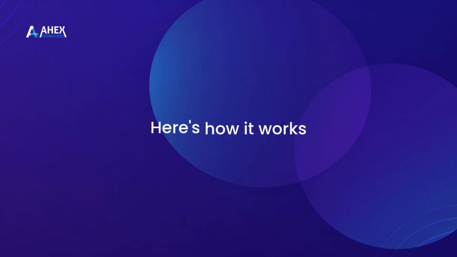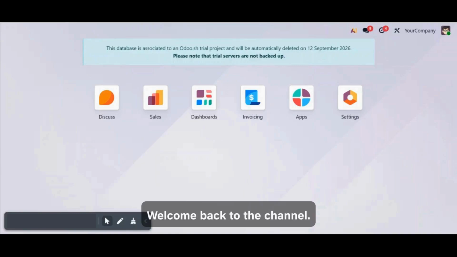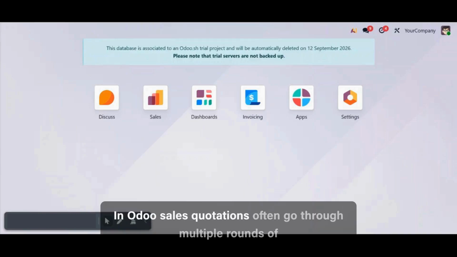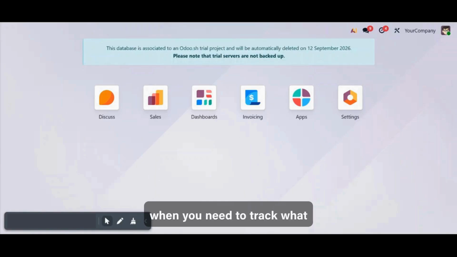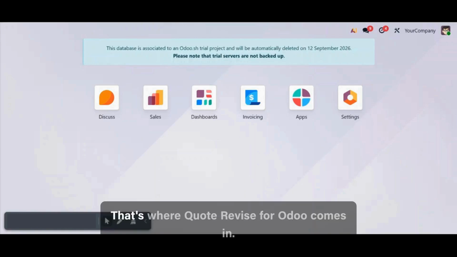Here's how it works. Hello everyone, welcome back to the channel. In Odoo, sales quotations often go through multiple rounds of revisions before a final version is approved. Managing these changes can become challenging, especially when you need to track what was changed, compare previous versions, or restore an earlier quotation. That's where Quote Revision for Odoo comes in.